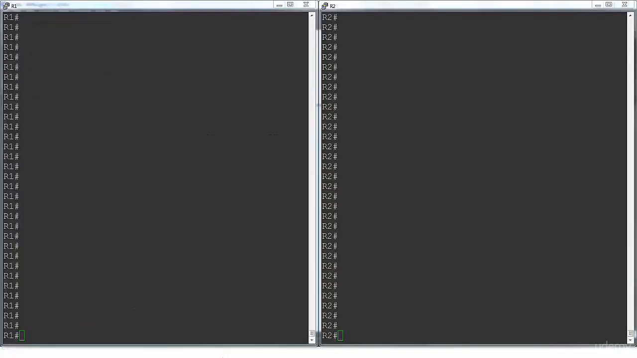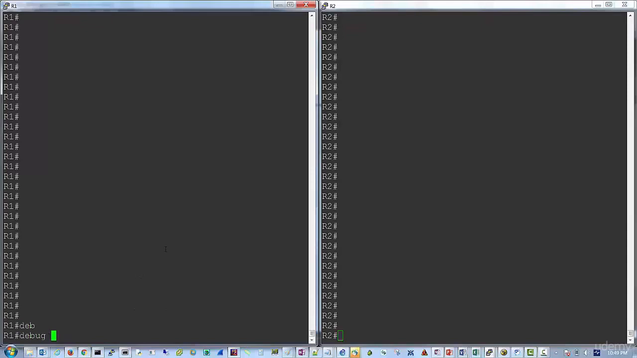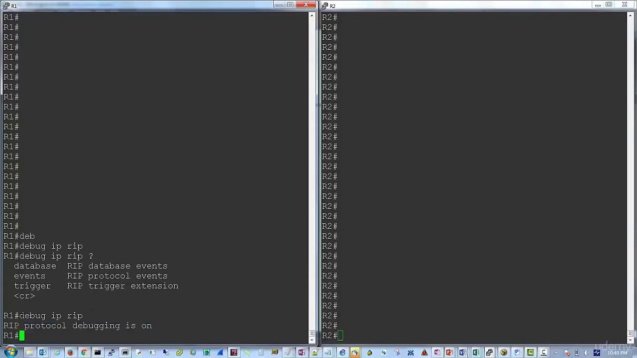One more thing we can take a look at for RIP troubleshooting, and that's debugs. So it's pretty simple. If you go under your RIP router's configuration and say debug ip rip ?, you have a few options. For this example, we'll just hit enter so it turns on all the debug options on both routers.